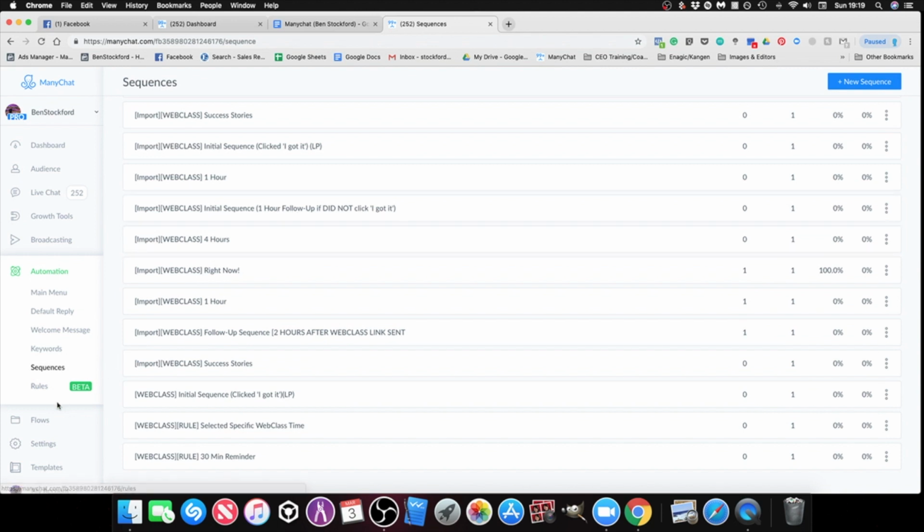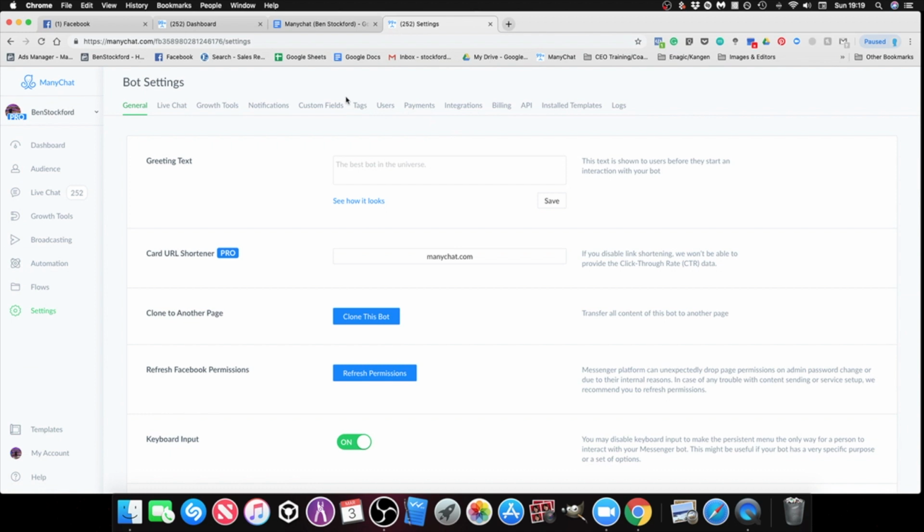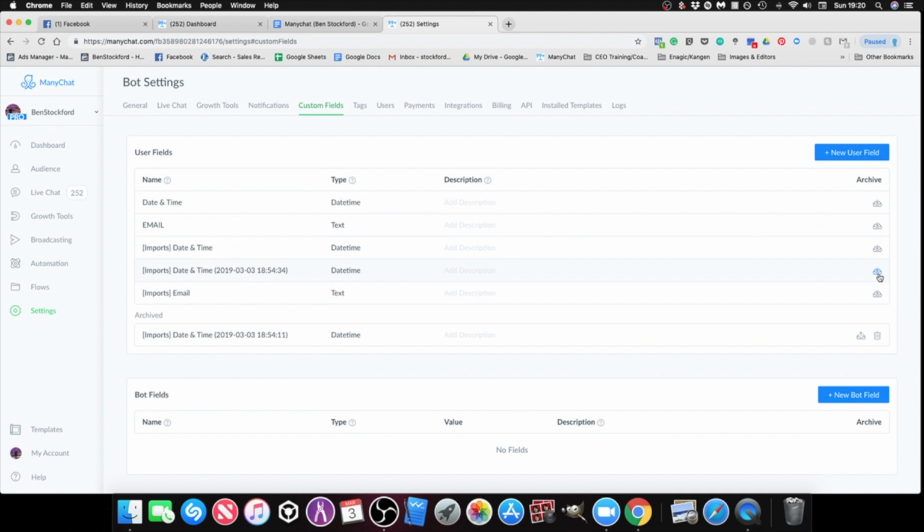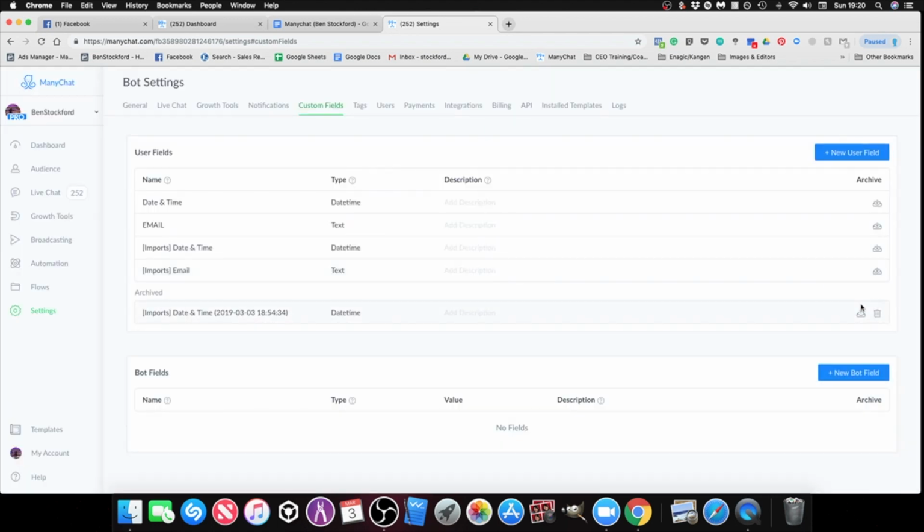So if we just go on to settings and click on custom fields. Now in here you might have a couple of duplicates of the date and time. Now you just want imports, date and time. So if there's two, like I've got here two with date and time after it, just click on the archive button to the right, just so you've got that one left, and then we'll delete them out.